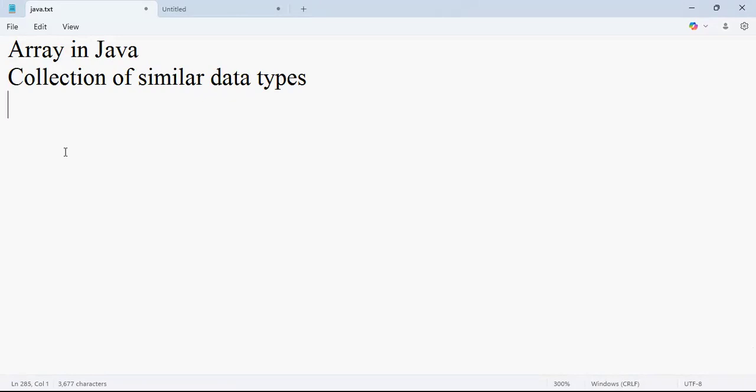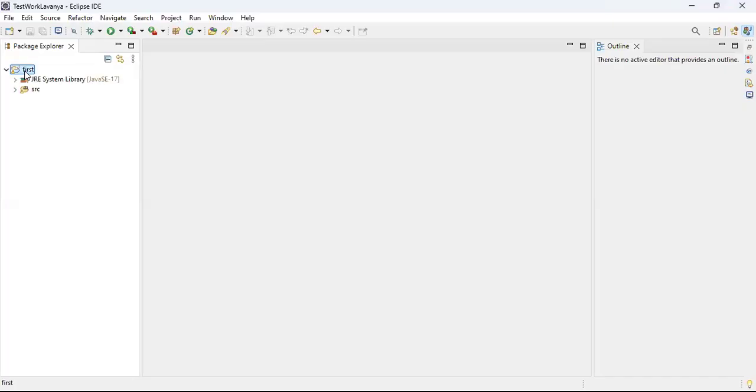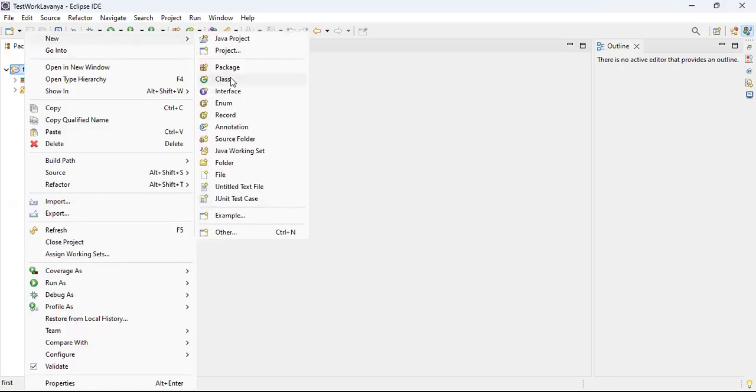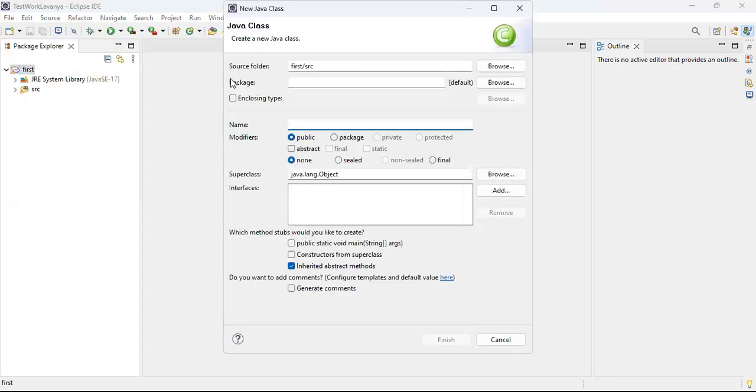For that purpose, let me create a program to add five numbers. For example, we want to add five numbers. So what should the program be? I'll right click, new, and then class. Let me create a package, arraytest.